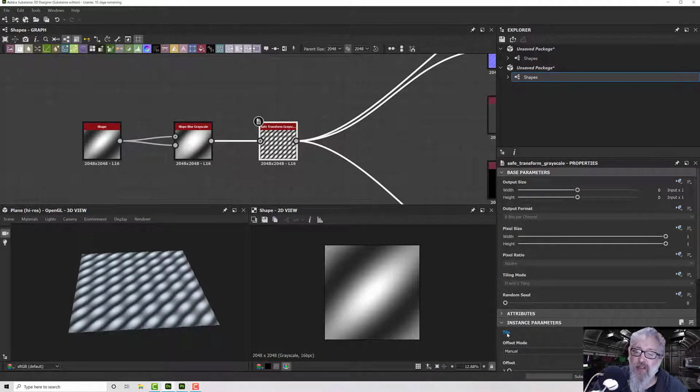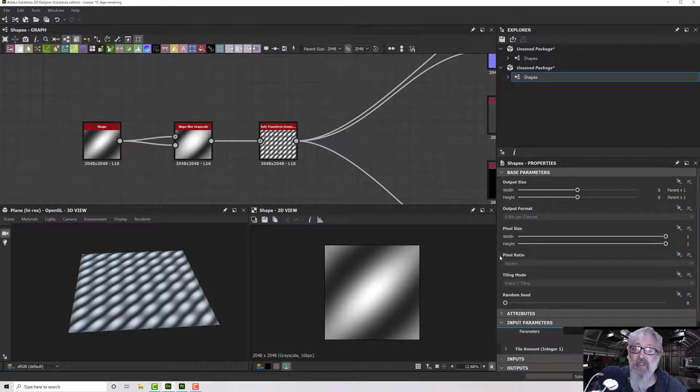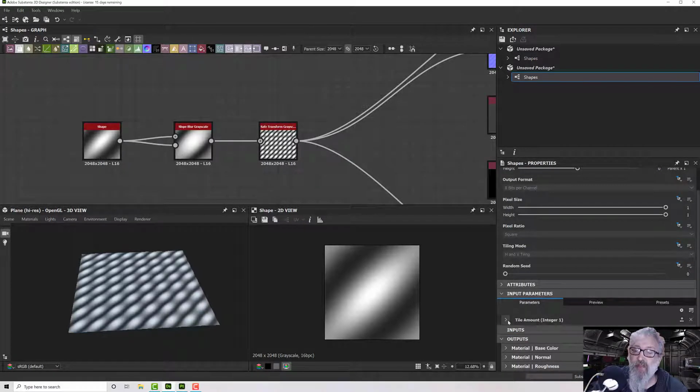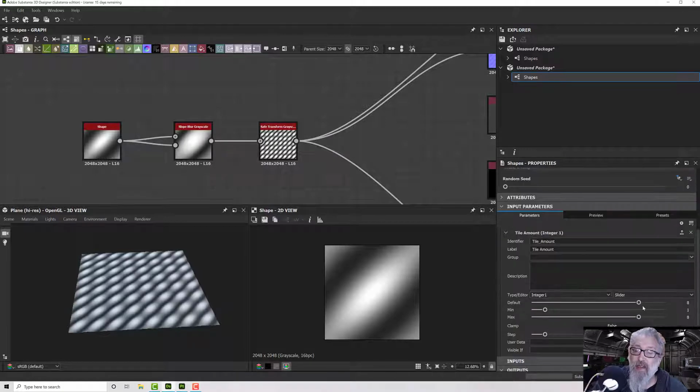And then you'll notice that this isn't available in our instance parameter. It will be available at our graph level. If you double click on the graph in an empty spot, we should see tile amount, and now we can control it from here. But crucially, we will also be able to control it in Substance Painter from the graph parameters which will be available.